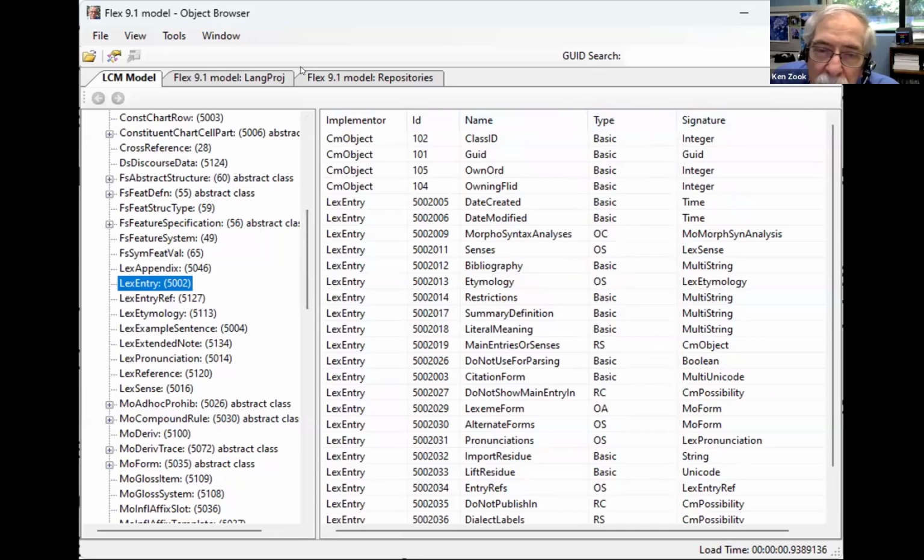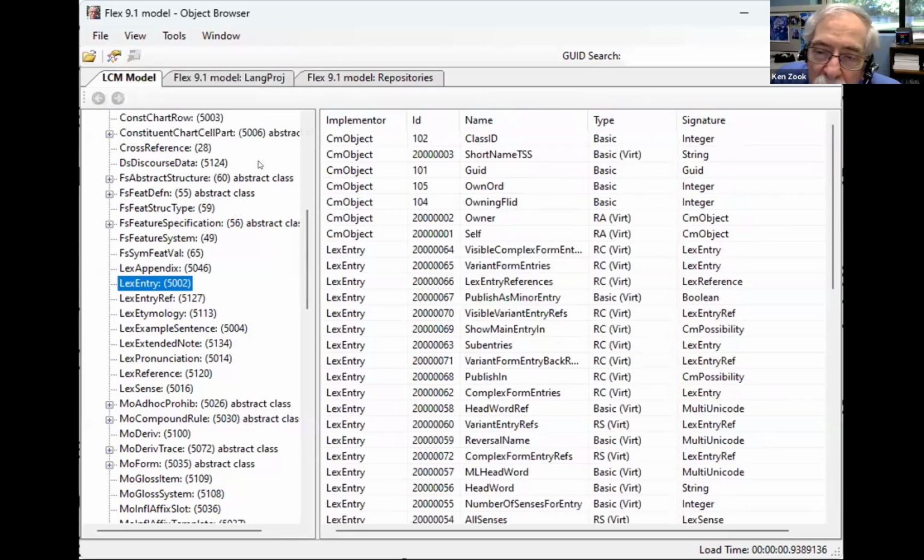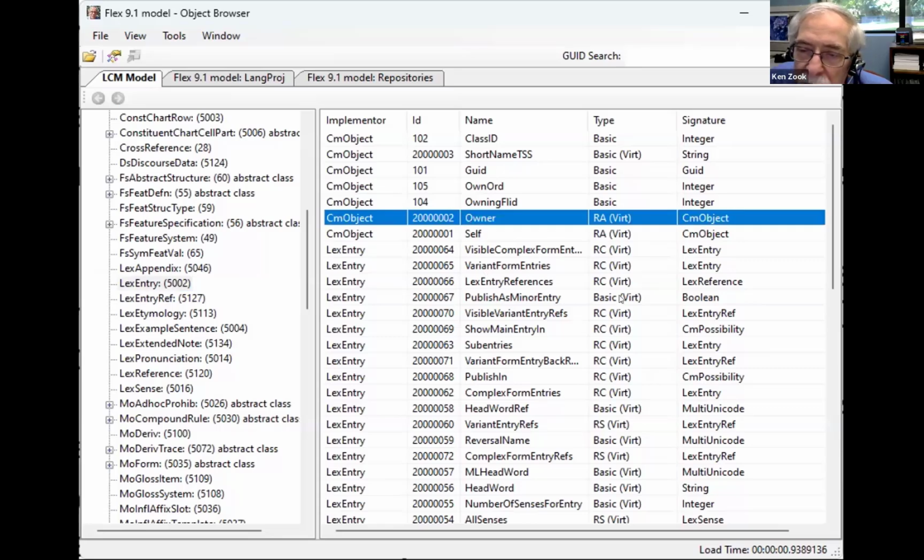One of the best features in this program is you can come up here to the view and say, display virtual properties. And so now you can see all the virtual properties that are available on Lex entry as well as the actual properties. So now we can see an owning property or owner property, this one here, that's a virtual attribute. And also, if we go down to, what's another one?